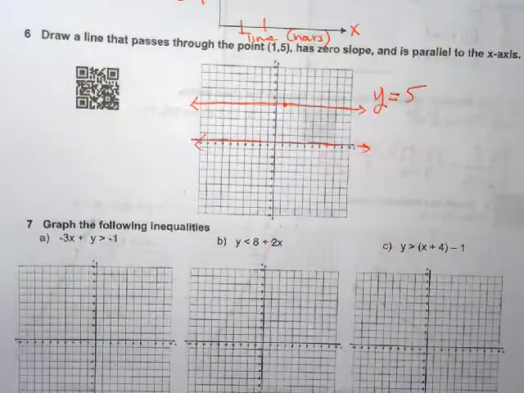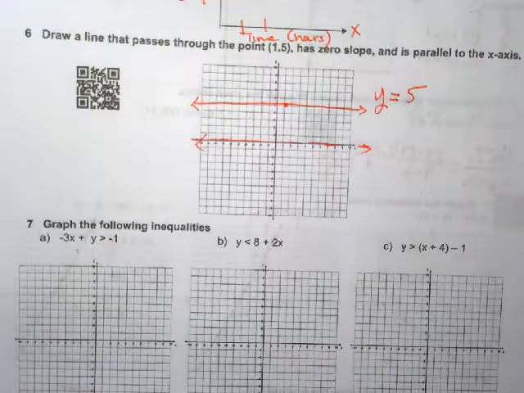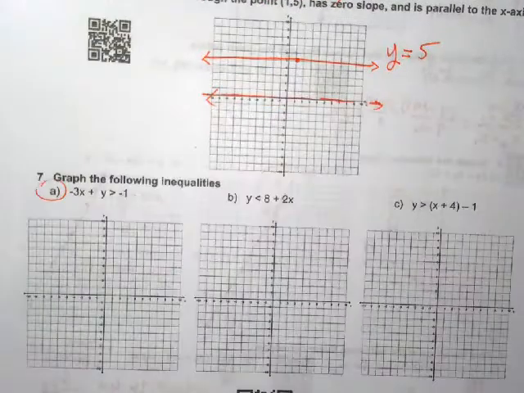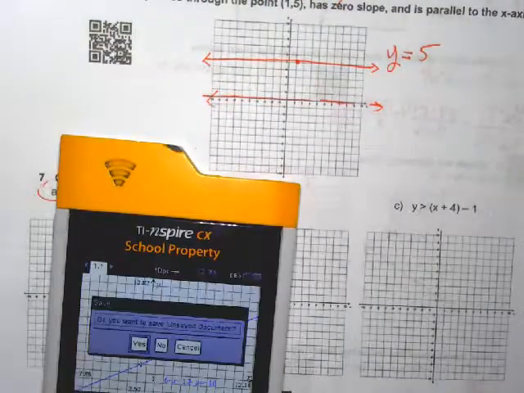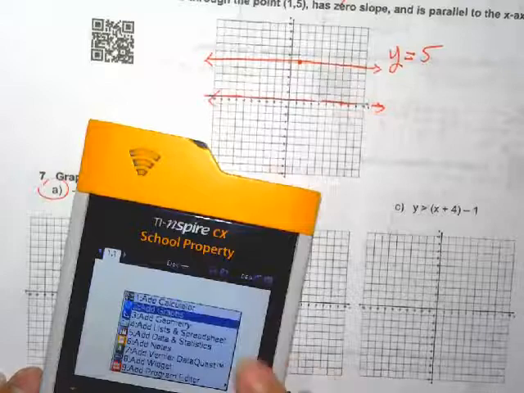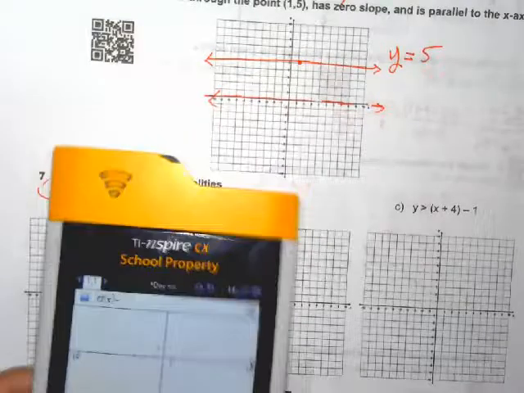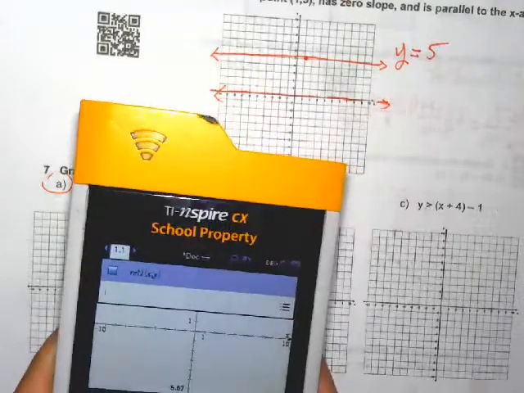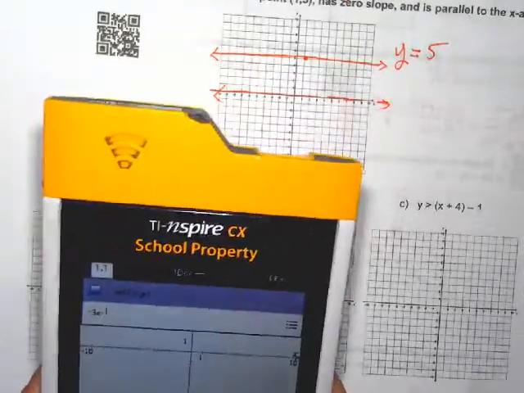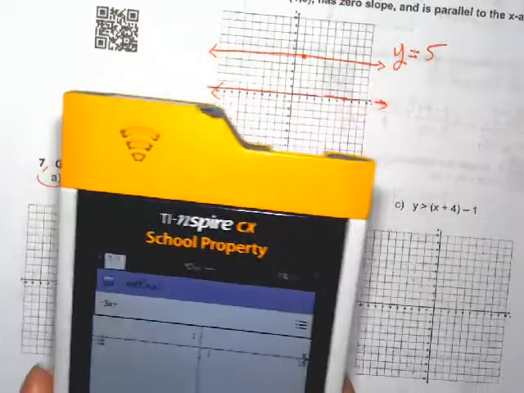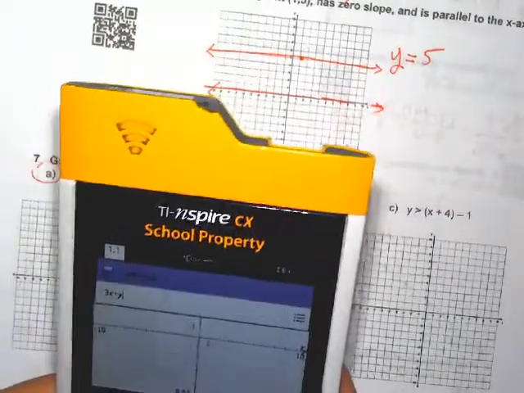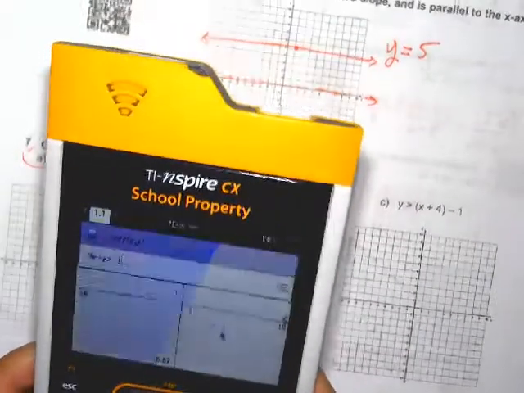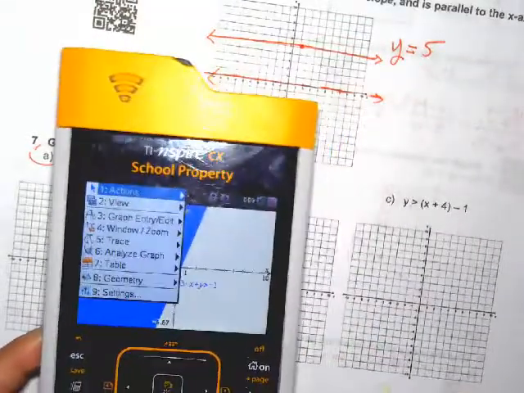Alright, number 7. I want everybody to please open a graph. And it's graph number 7. Okay, so you should have opened a graph. Delete the equal sign, select relation, and plug in negative 3x plus y. Control equals pulls up the inequalities, is greater than negative 1. It helps if you add a grid, menu, view, grid.